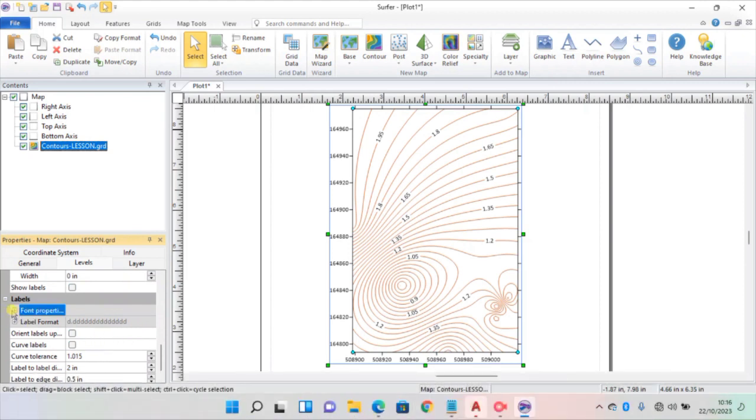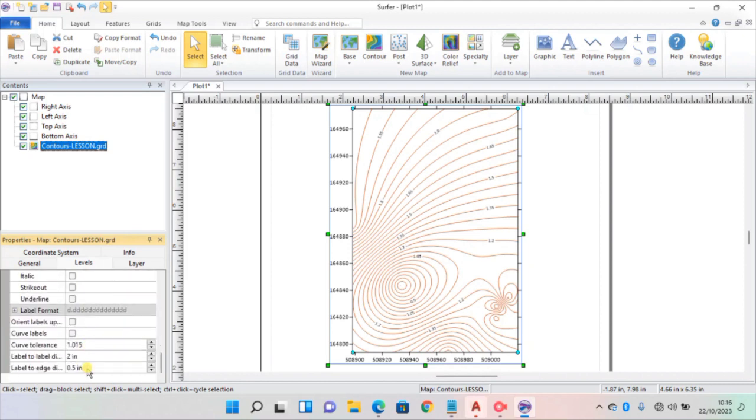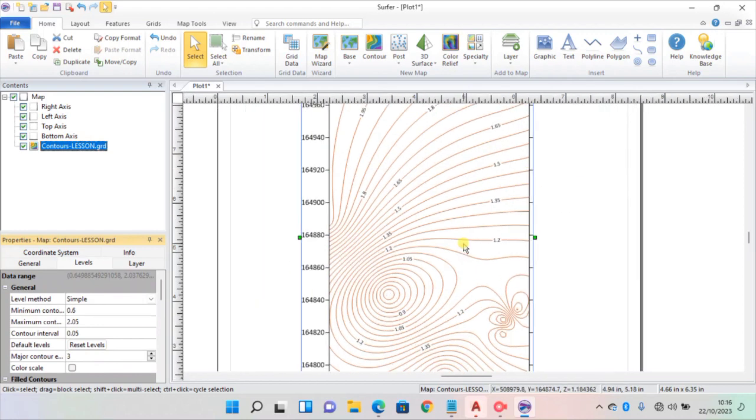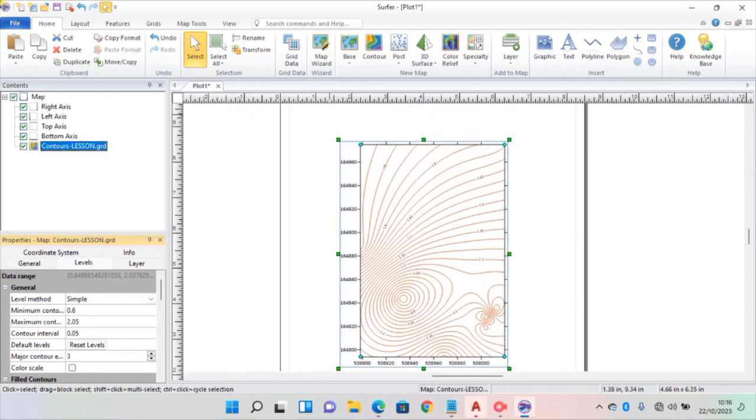Now for the labels, font property, please reduce your font size. We're using 8. 6. No, let's use 8. 8 is okay. Now that is all the settings we need for this contour map.